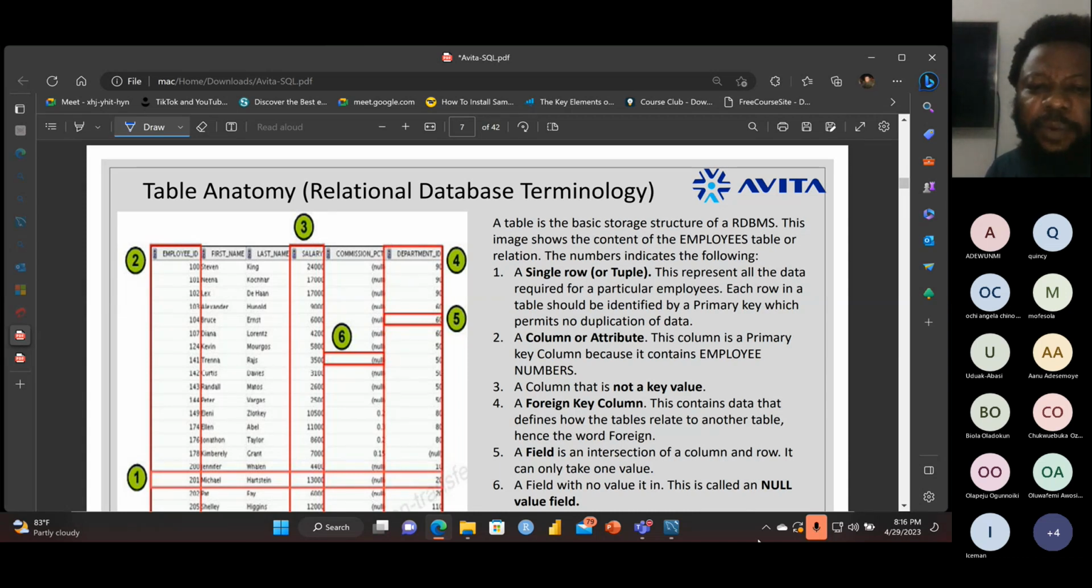All right, anatomy of a table, relational database terminologies. I hope we can see my screen. So what is a table? We've been talking about the table. A table is the basic storage structure of an RDBMS.